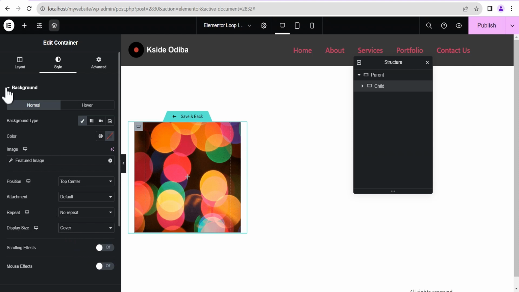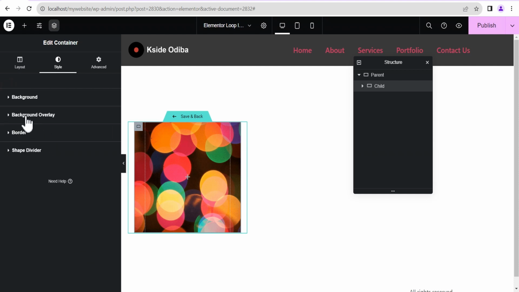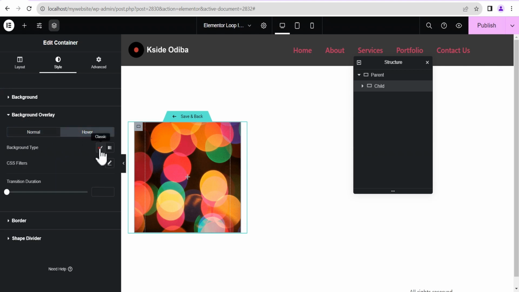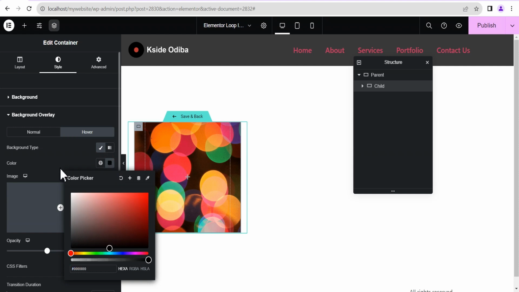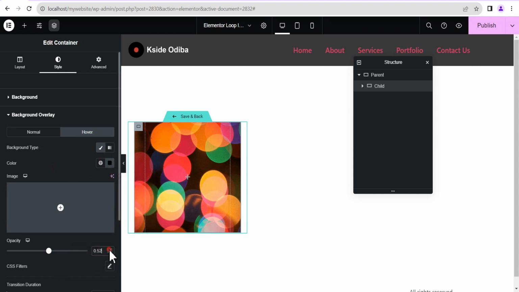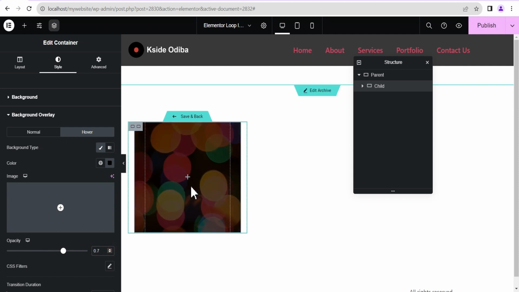Okay, now that we've done this, the next thing we're going to do is go to the background overlay. For the background overlay, we're going to add an overlay for hover. So we're going to set the overlay background color to be black, and then the opacity, we're going to set the opacity to 0.07. We're going to set it so we'll have something like this.